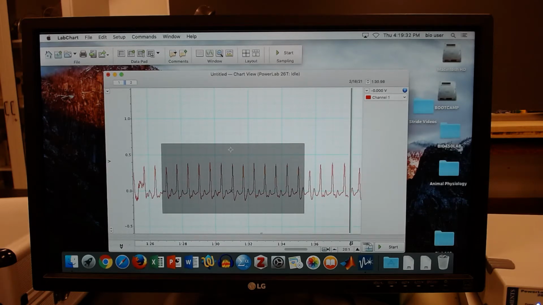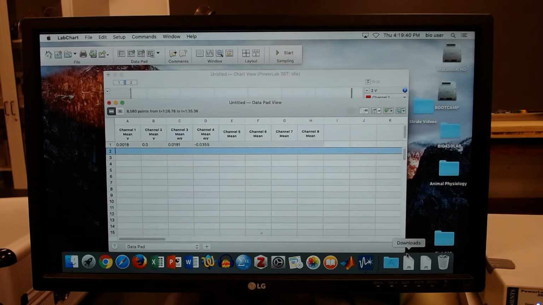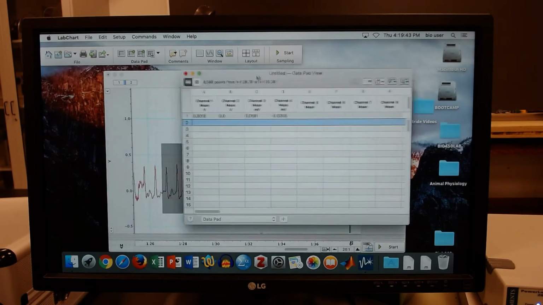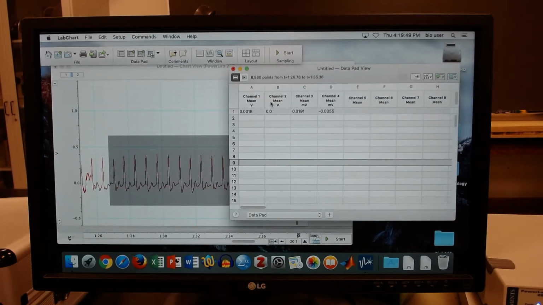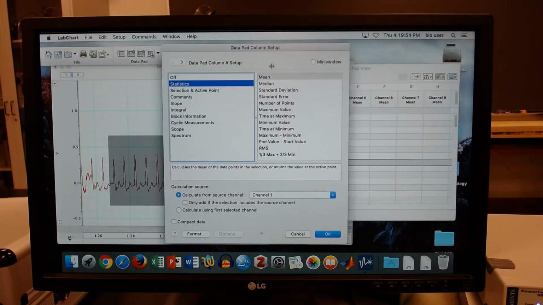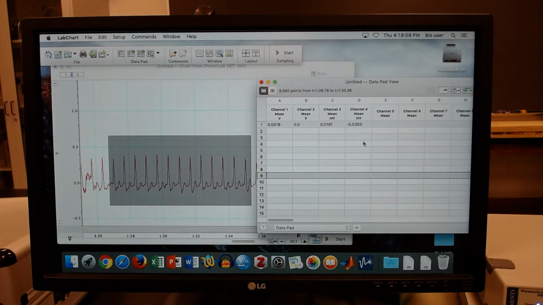And then to actually make those measurements, I'm going to open up a data pad. What this data pad view shows right now is the default set, which is to record the mean voltage for channels 1 and 2, and then millivolts for channels 3 and 4. But let's think about this for a minute. Does the mean really mean anything for the data that I just collected? I hope you will agree that it doesn't. So we need to get a little more sophisticated with our analysis technique.